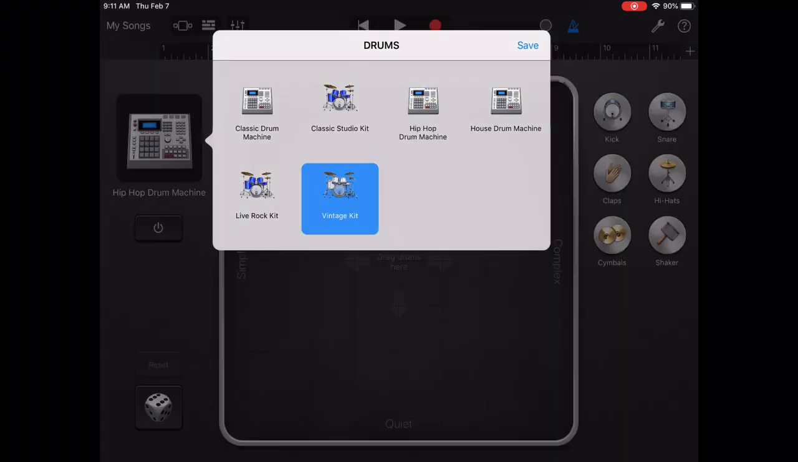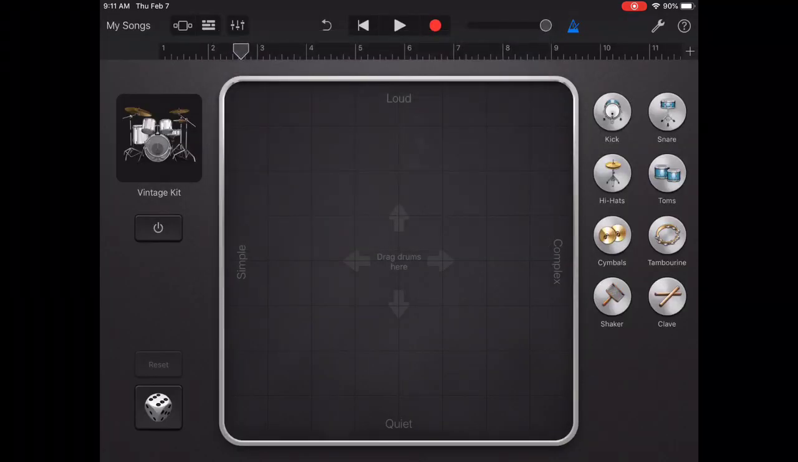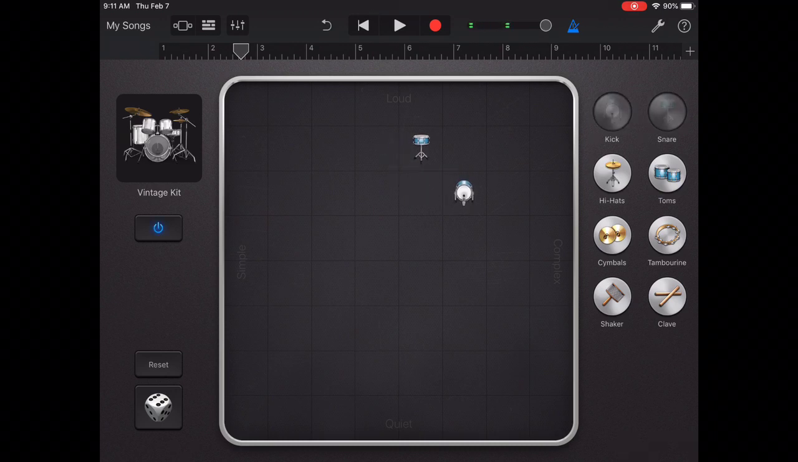I'm going to pick the vintage kit. Okay. And then depending upon where you put the options over here on the left, right? This is simple and quiet. This is loud and complex. You can drop it where you want to. Okay. And it'll play depending upon where you put stuff.